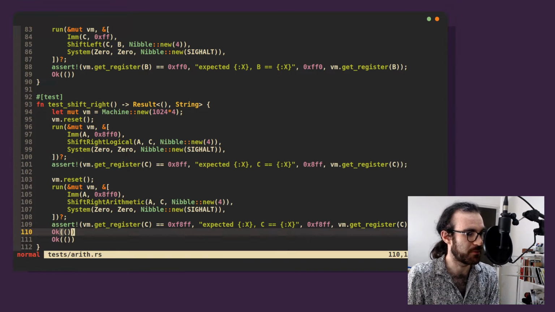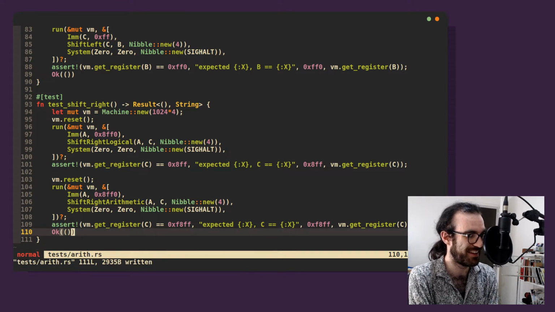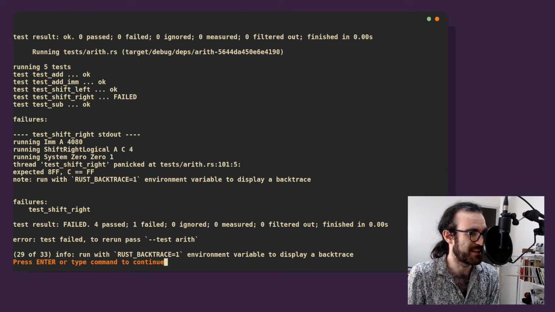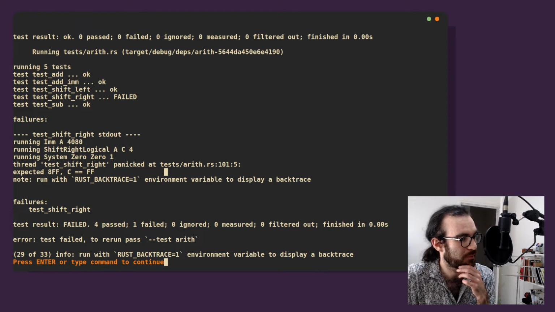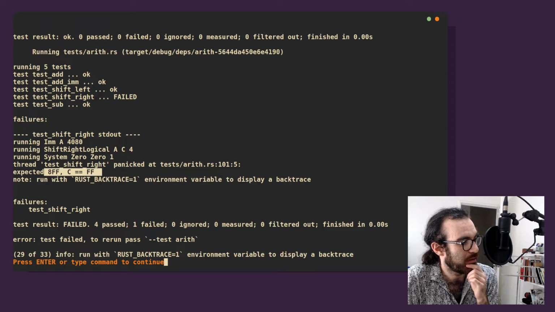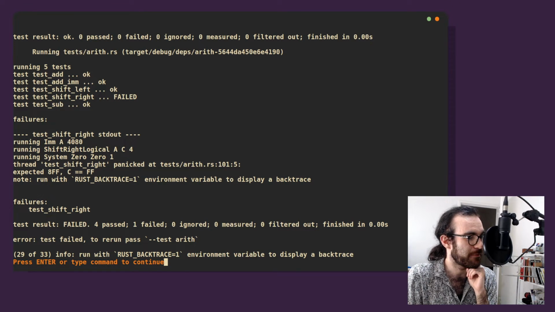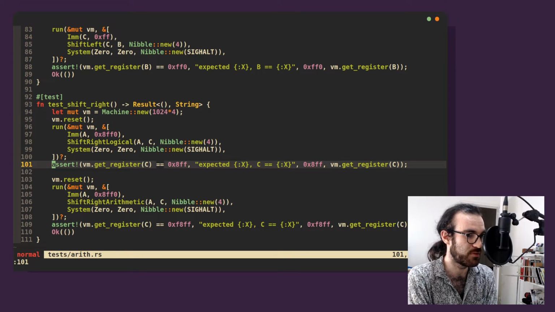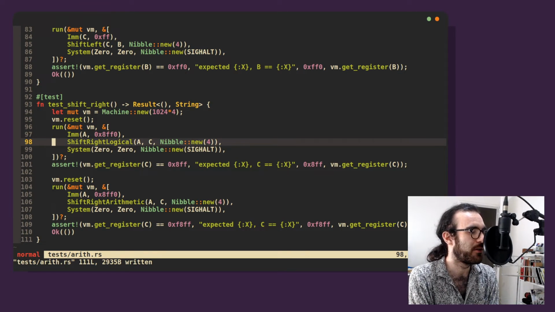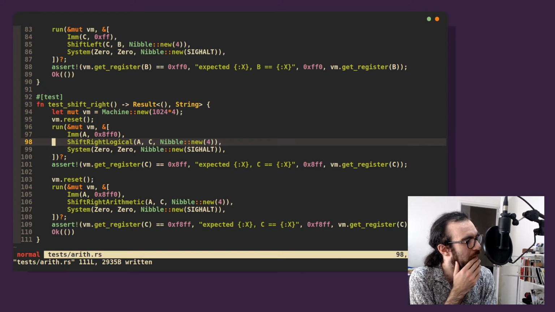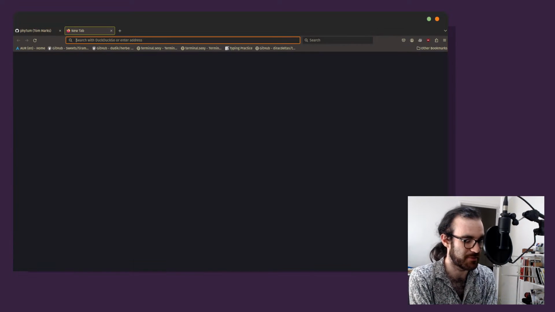And one of these blows up. In fact, they blow up because I made a syntax error. Okay, here we go. Test right. Expected 8FF, C equals FF. That panicked sooner than I thought. Shift right logical. Shift right by 4. Huh. We just got FF. We lost the 8. So this is clearly something I misunderstood.